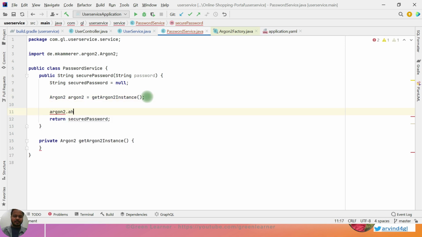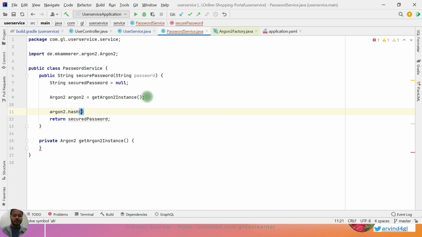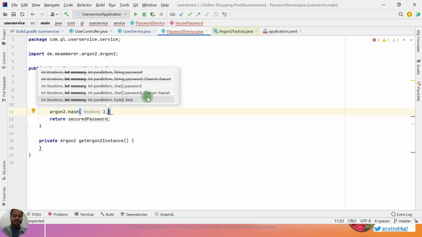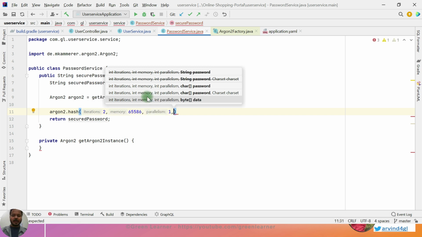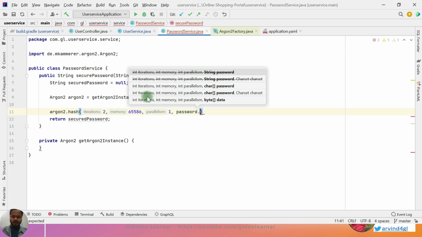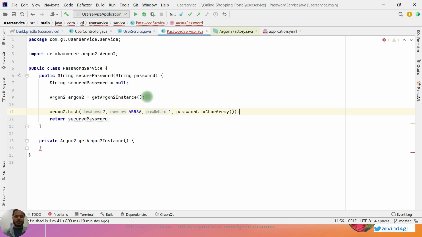Argon2, and the main thing that I want is to hash a password, and while hashing the password, it is going to take a couple of parameters. As you can see, it is taking iterations, memory, parallelism, and other things. So let's give it some value, 2. Next it needs memory, so give it some value here. Next it takes parallelism, let's say 1, and the last thing it takes is the password, so we have password.toCharArray. This is what it is going to take.